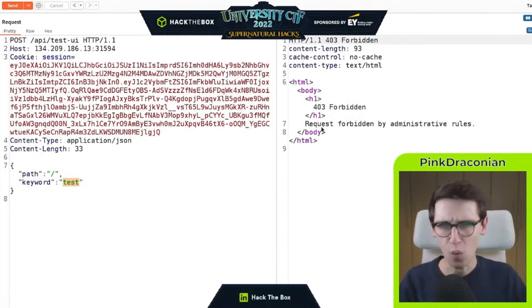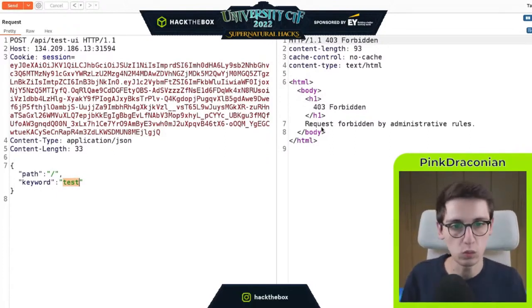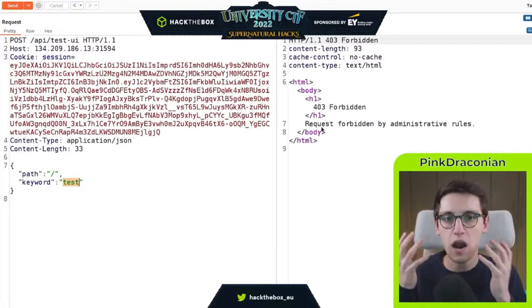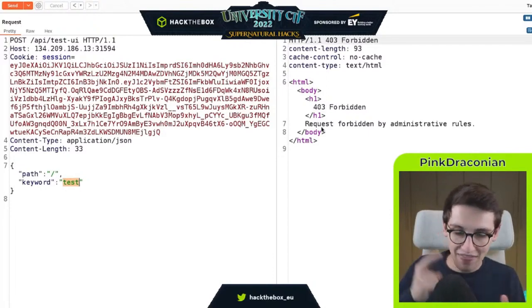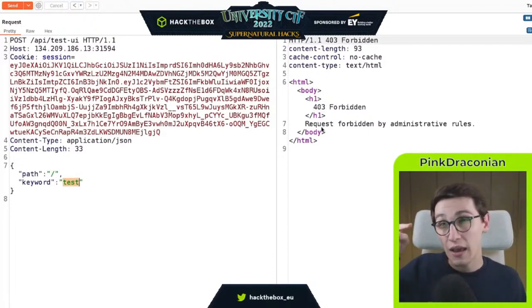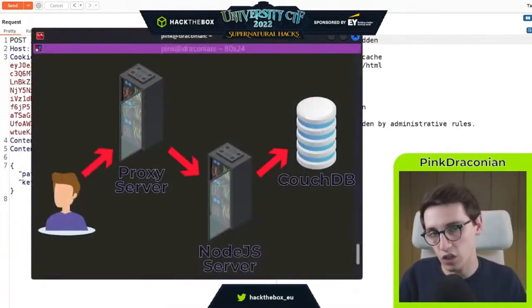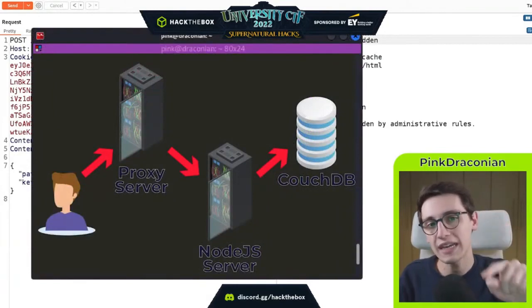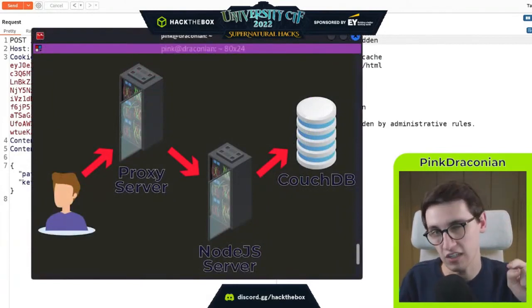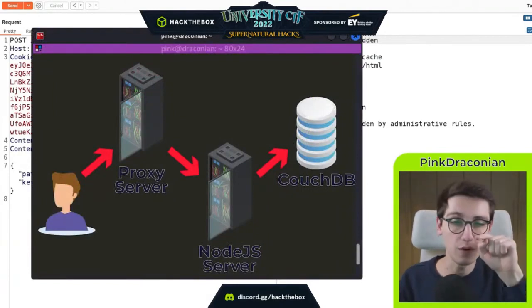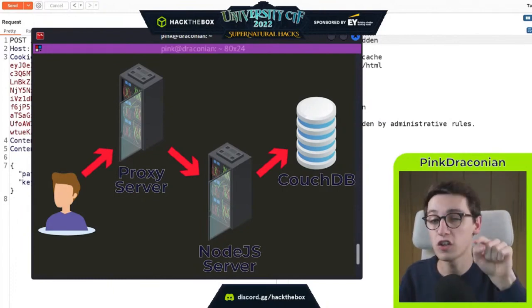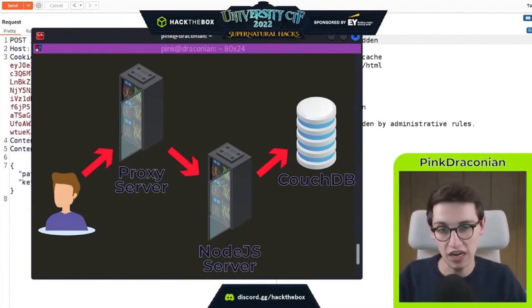What in the world is going on here? Like, there's nowhere in the source code of that Node.js server where this string is referenced. How does this work? Why is this being blocked? And this is where you should get reminded of that earlier graph we made, where we saw that we are not directly communicating with the Node.js server. No, there is a reverse proxy in between, and that reverse proxy might be doing some shady things.